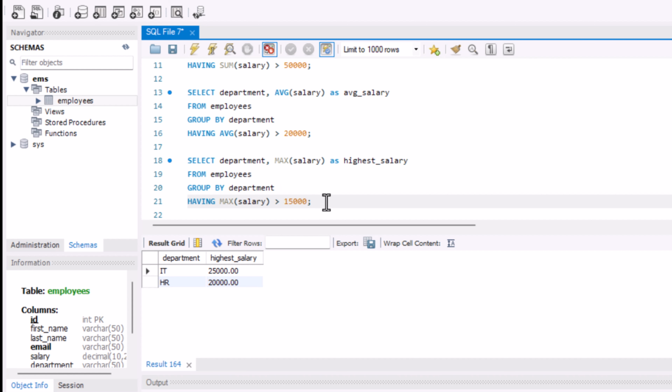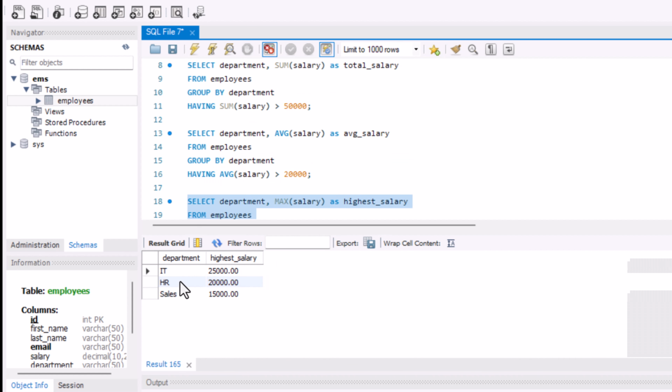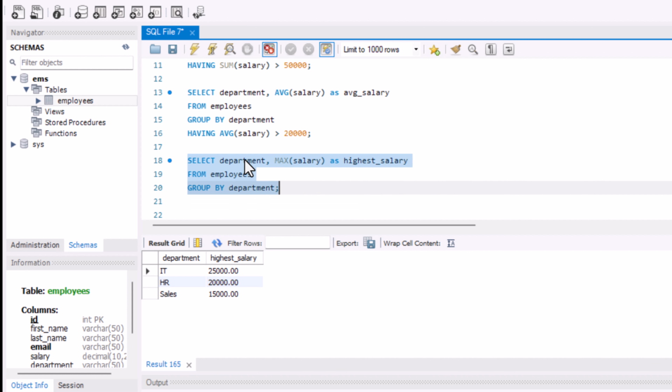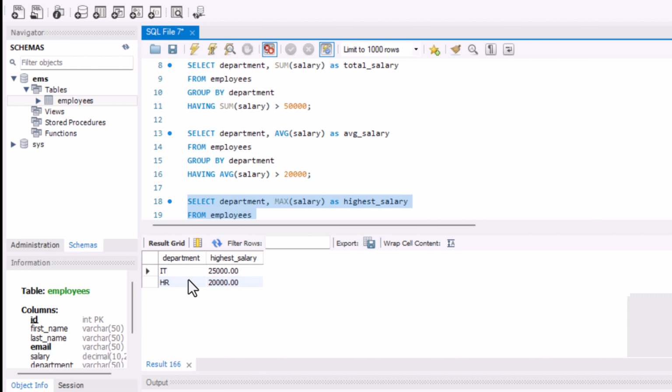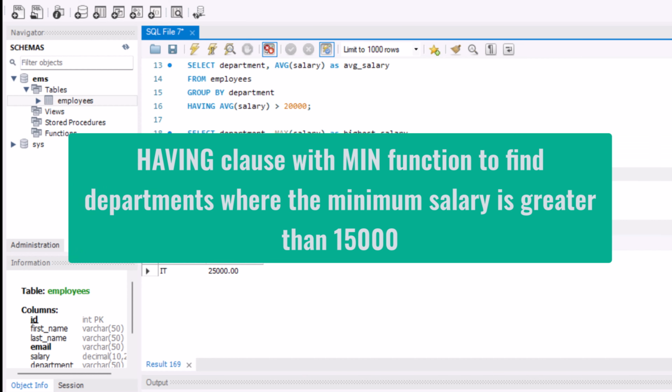And again if I remove this having clause and run this statement, this should give 3 records. But here what we want is the departments with maximum salary greater than 20,000. So for that we have added the having clause. If I execute this statement again, we get only 2 departments. Next, let us see how to use the having clause with the min aggregate function to find the departments where the minimum salary is greater than 15,000.